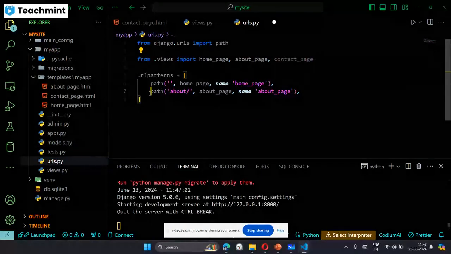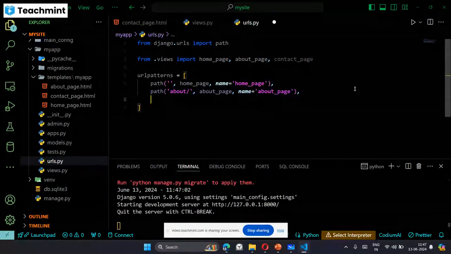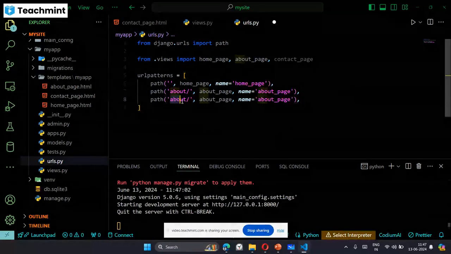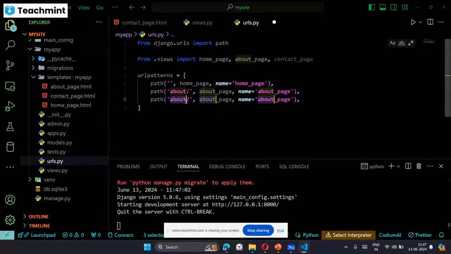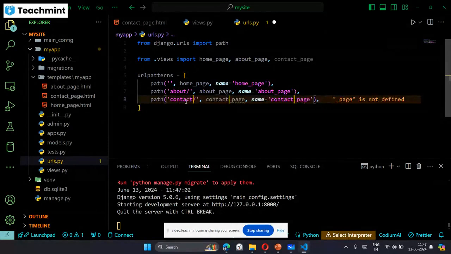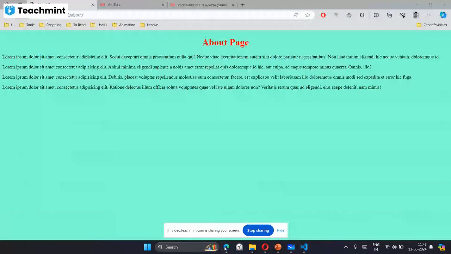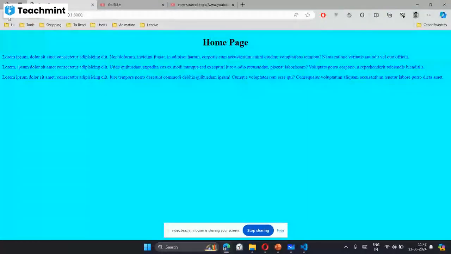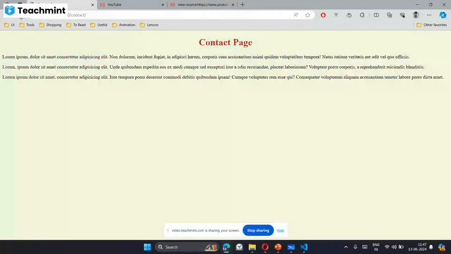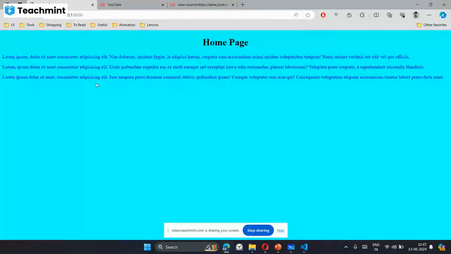The path will be like contact. So now if you access contact, okay, you get contacts. So we have created a total of 3 pages. Each page has some different style and some different text. Like this we have created each page.